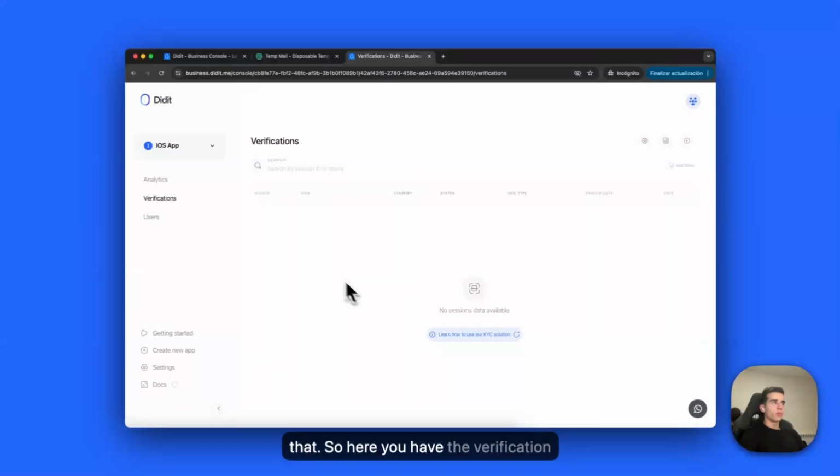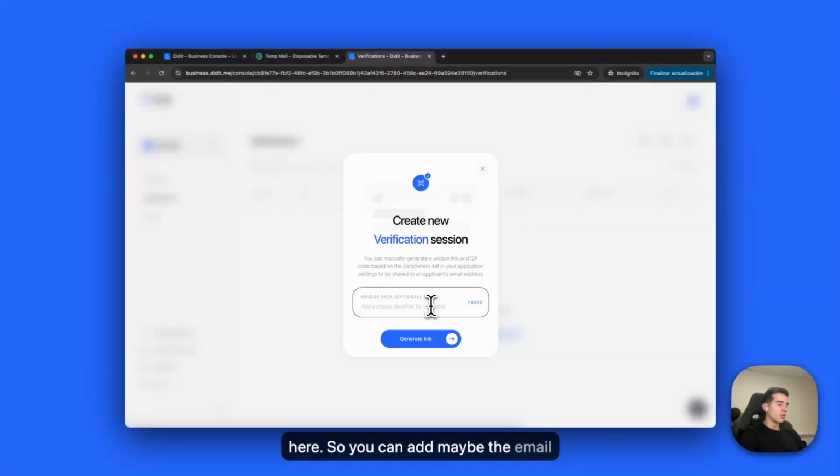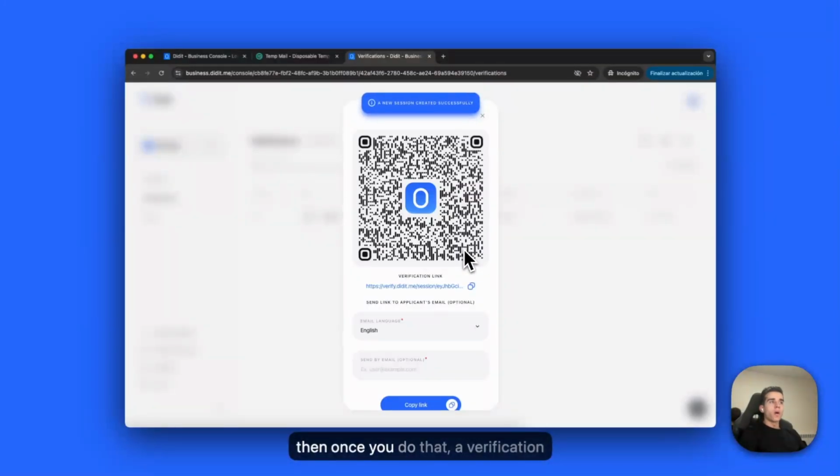Here you have the verification view. I'm going to show later how you're going to see the verifications once you have them in your application. But for the moment, let's review how to create a verification. You can create a verification either through the API integration, which I'm going to do a specific video for, or you can directly create a verification session here. You can add the email address of your user directly here, which you can also do through the API. Once you do that, a verification session is created.